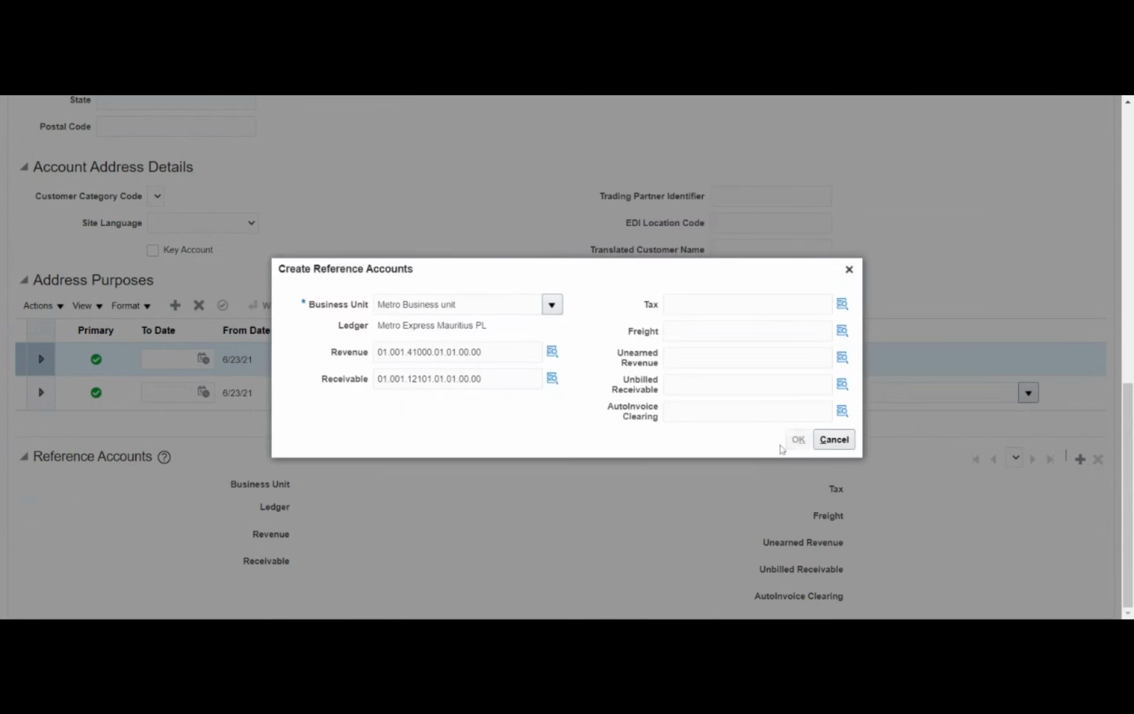Okay, so I have given access to this business unit. Based on the business unit, the system will pick the ledger, and we have given the revenue and receivable accounts to test the invoice functionality. So these are the two accounts that we will need. Okay.